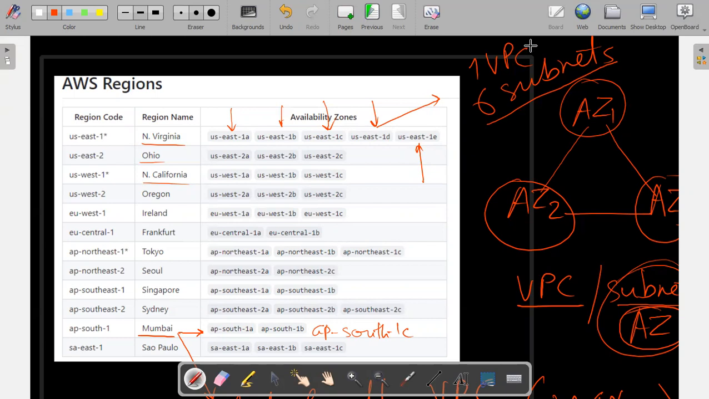Okay, so in the North Virginia region you will have 1 VPC, 6 subnets, but in Ohio you will have 1 VPC. Every region will have only 1 VPC, but the number of subnets will vary as per the number of availability zones.